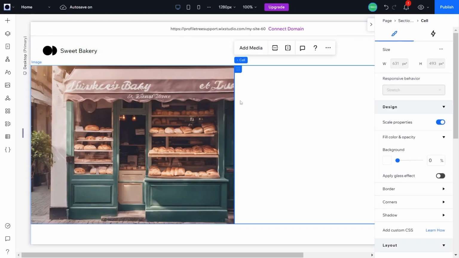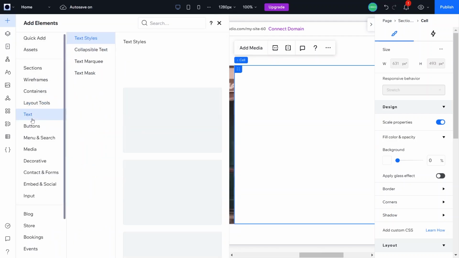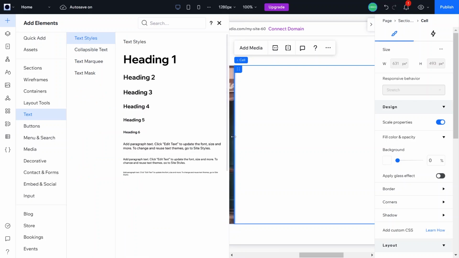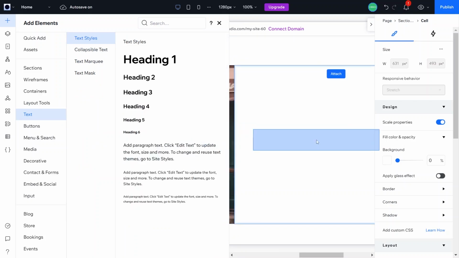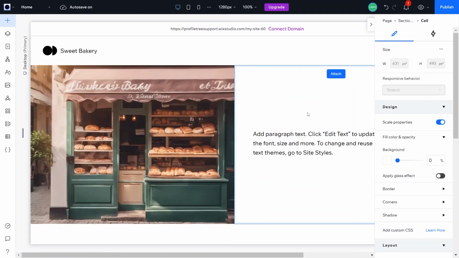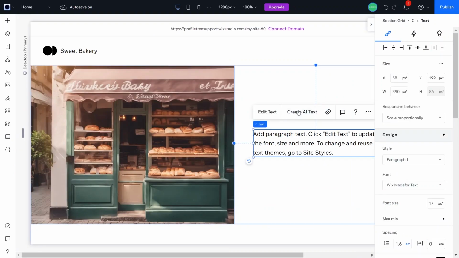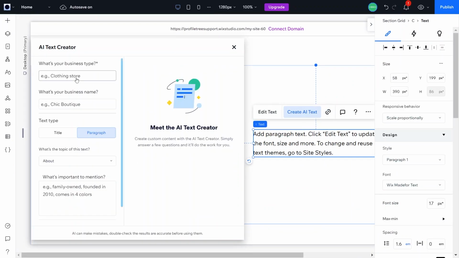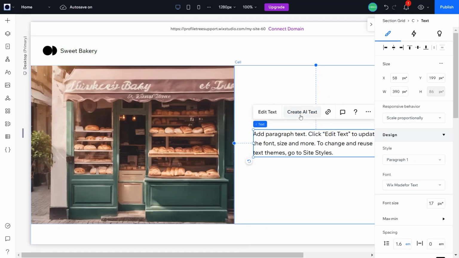Next, we want to add some text on the right. So if I click on add and text, I'm just going to add some paragraph text here and just attach it to that column. And again, we are going to use AI to create our text for us. So our business type is, you want to just give some information about what the text you want. So we'll ask you for your business type. We are a bakery store promoting online. Our bakery name, you just want to give your name of your business.